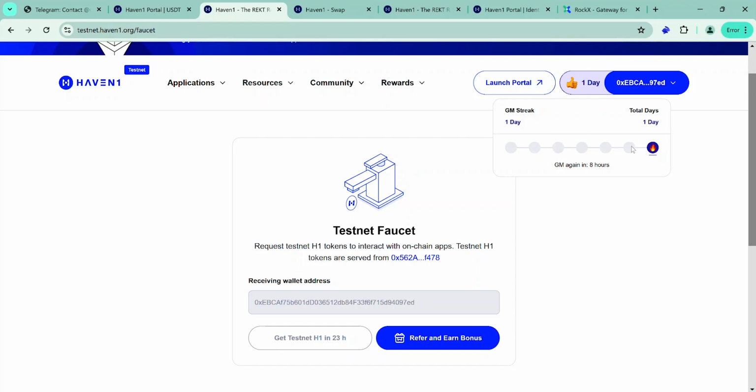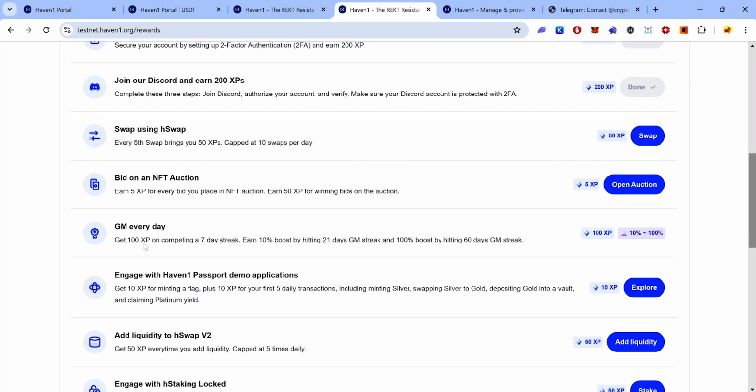So you can see your streak here. You earn 100 XP for completing a 7-day streak. If you check in consecutively for 21 days, you get a 10% boost. And if you check in consecutively for 60 days, you will earn a 100% boost.